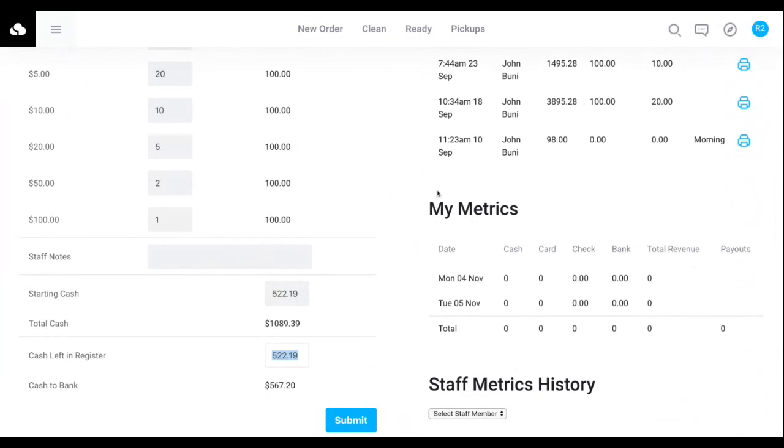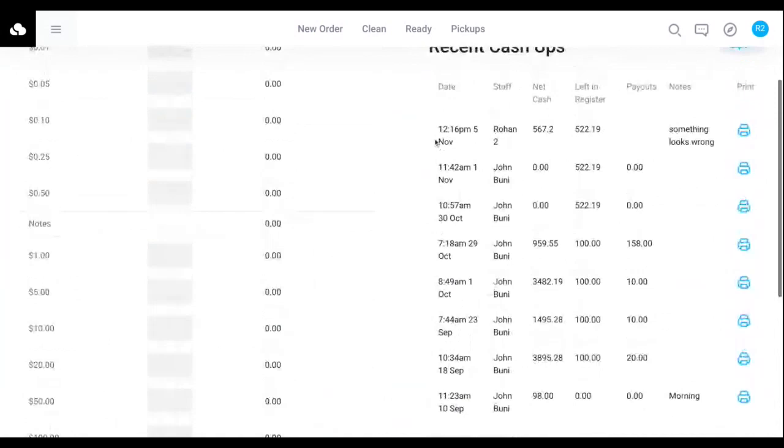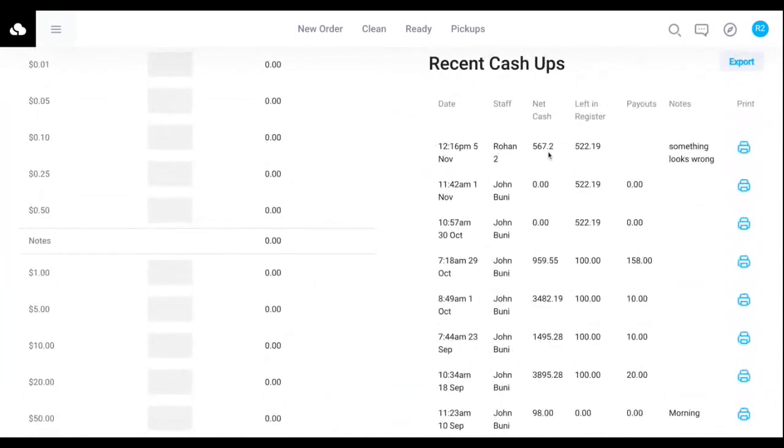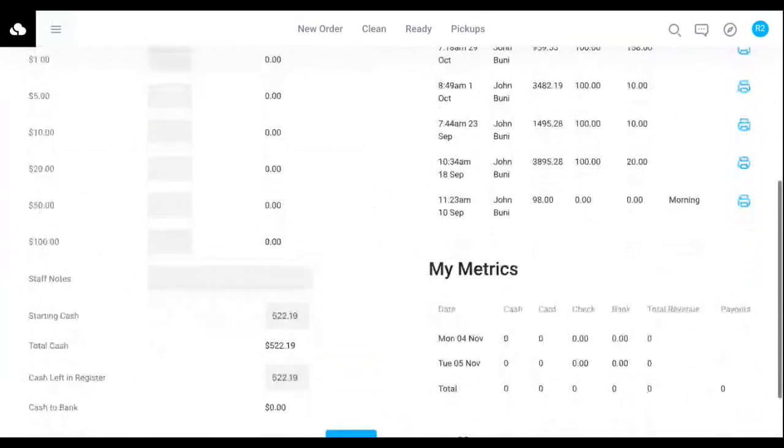And then when I am ready, I could put, for example, a note, something looks wrong. When I go ahead and submit this cash up, it is under your own name. You've got the net cash over here, the amount left in register, notes, and you'll be able to print this out too. Now, also, what you'll be able to see depends on your permissions.